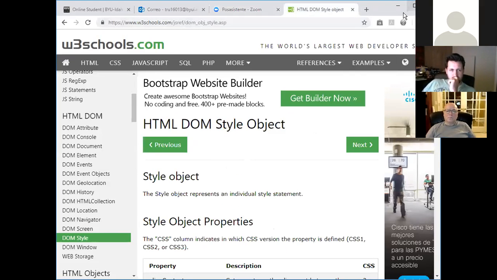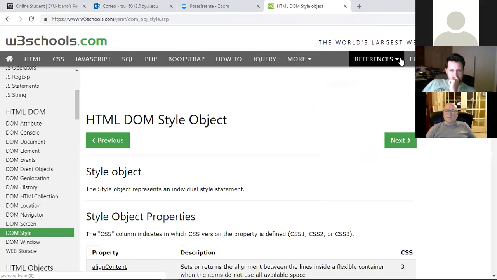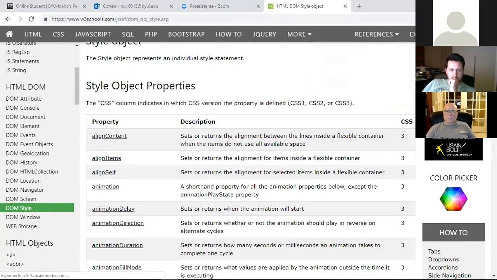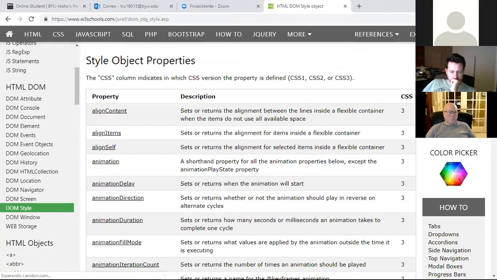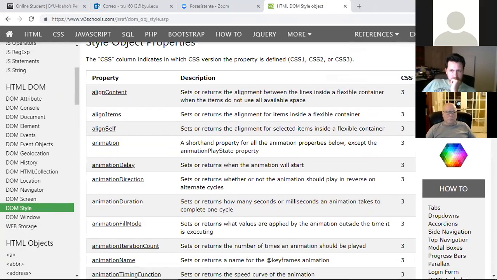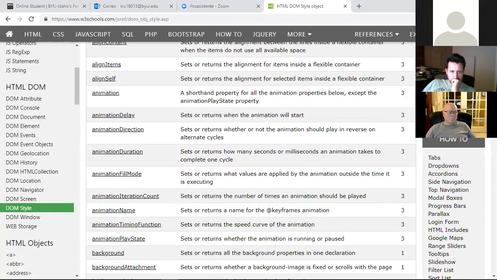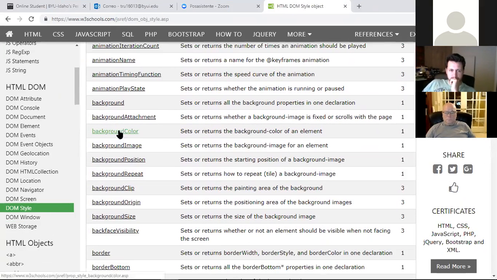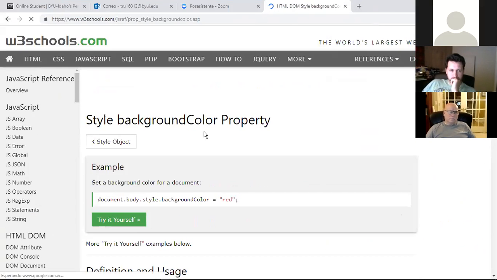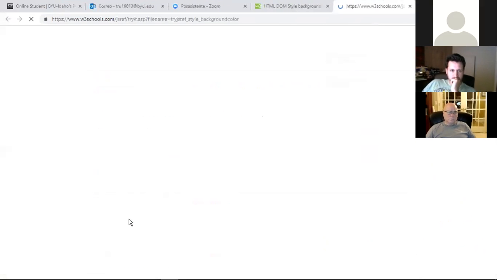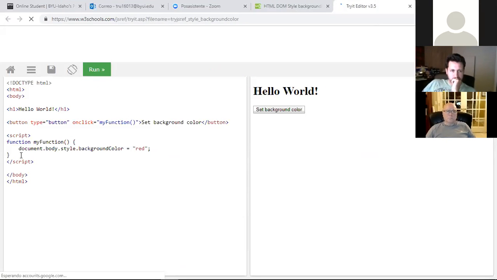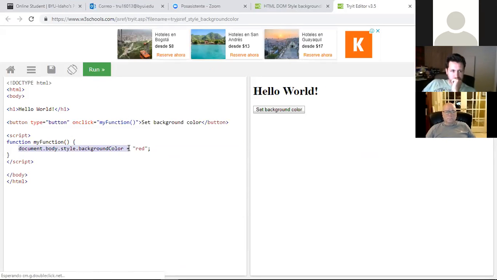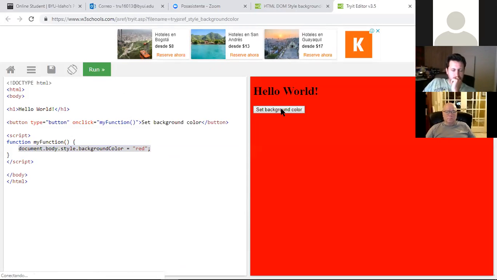change a lot of things with JavaScript. And these are the styles that we can change: align content, align items, and a lot of other things. For example, background color. For example, we can change it in this part, use this element, and the background changes.